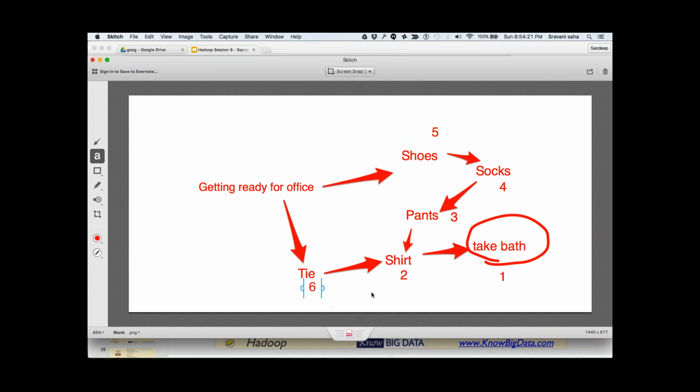And then get ready for office. So what you saw just now is called topological sorting. This is a directed acyclic graph, and in this directed acyclic graph, you cannot have cycles. That's why it is called acyclic, and it is directed. It's a graph, as in things are connected to each other.